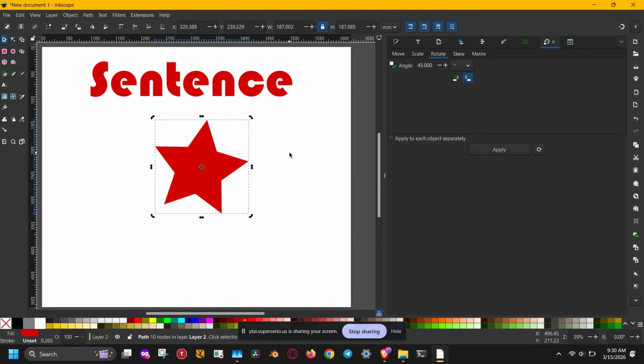If you select multiple objects at once, they will rotate together around a shared center point. This is useful when rotating groups of shapes as a single design element.